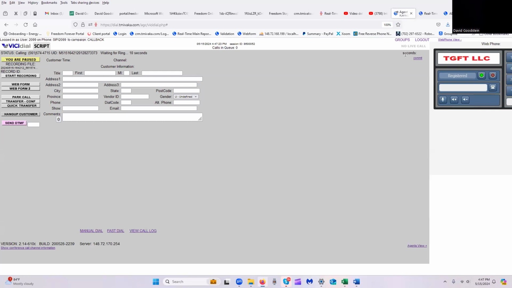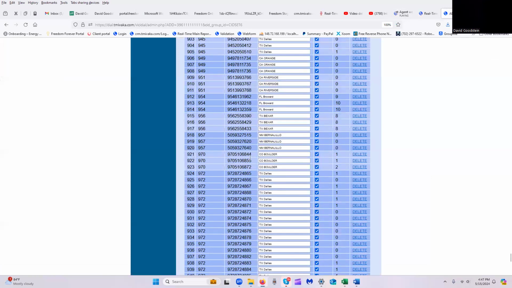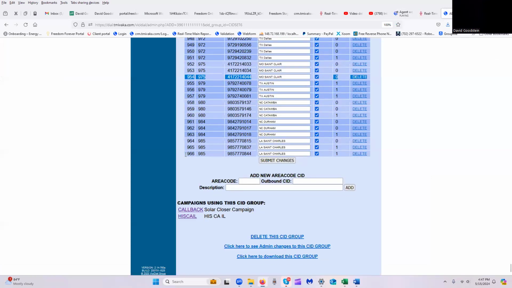All the other buttons do not apply to you, and you will not be using them. All right, so the last thing I want to talk about is to show you our DID list that we are using. And as you can see, we have 966 different DIDs that are associated with each area code that we are dialing. So for each area code, let's say 985, you can see that we have 3 different DIDs associated with it. A DID is the number that shows up on the customer's caller ID.